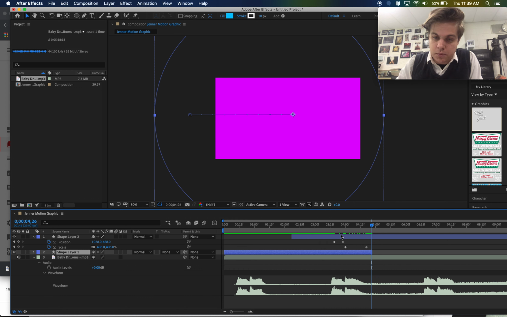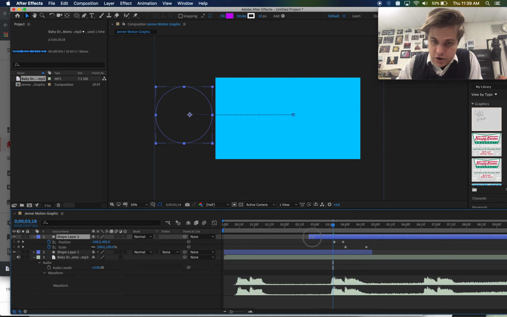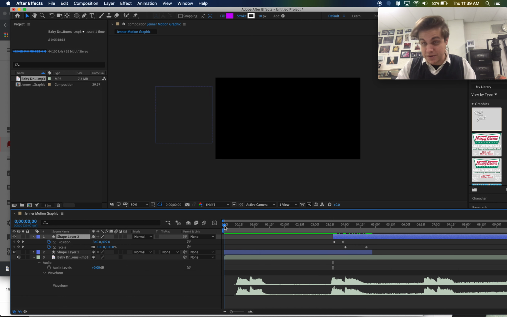Since I don't need the purple or the magenta circle before this point, I'm going to go ahead and trim this guy. I can click it, and rather than using the hotkey, I can just click and drag. Boom, there. So I've trimmed my clips so that they only exist in my timeline when I need them. And that is the basics of syncing to audio in After Effects.